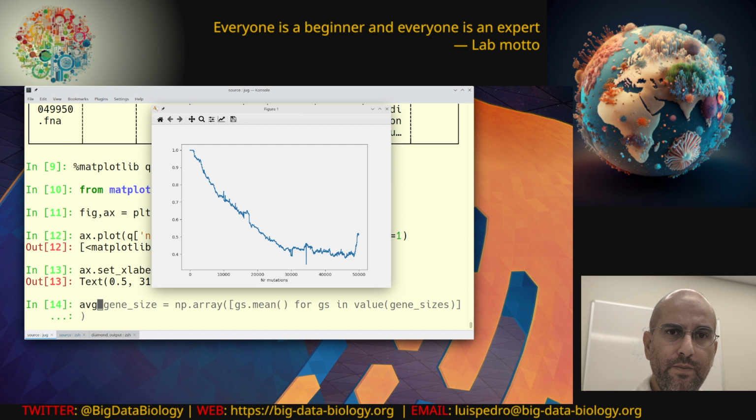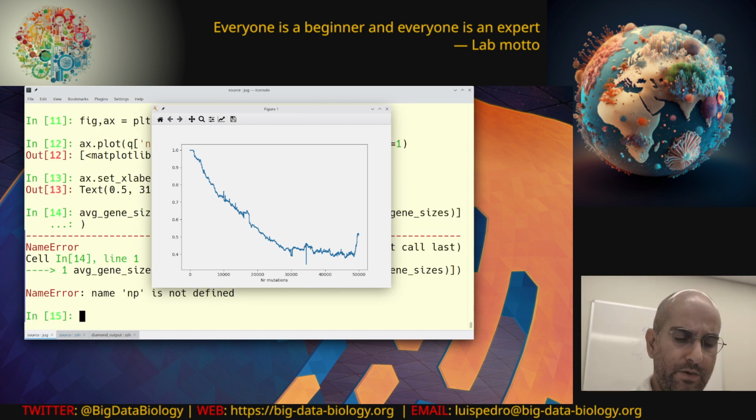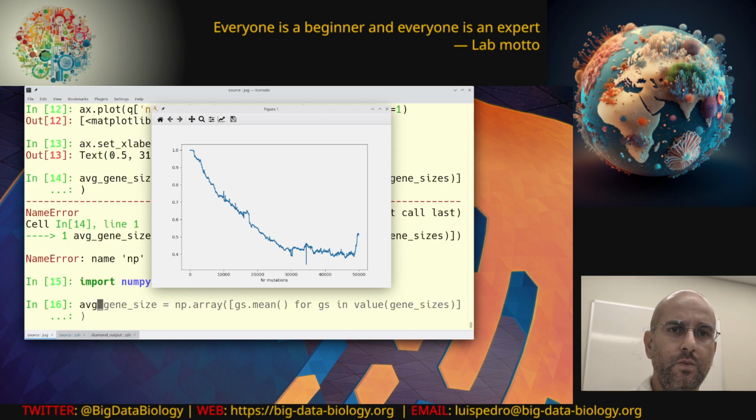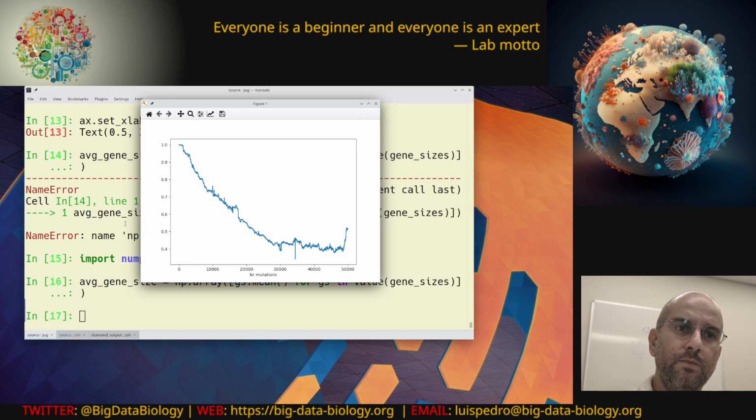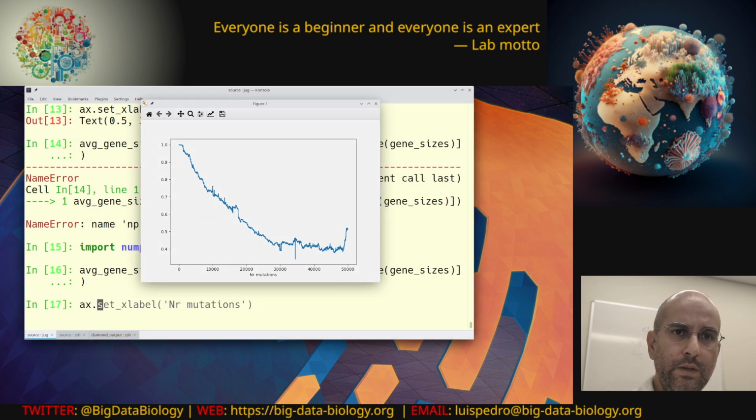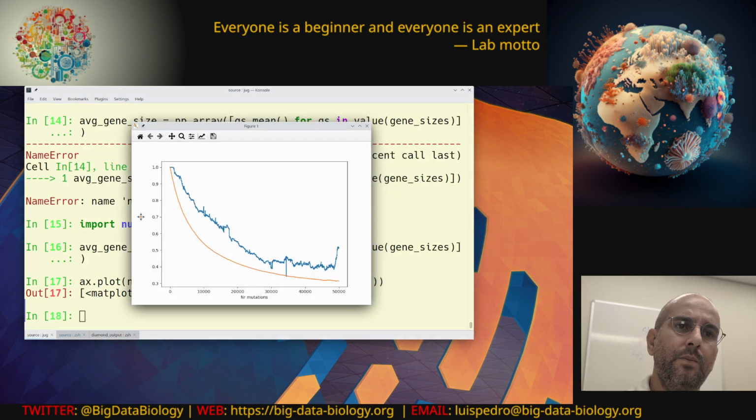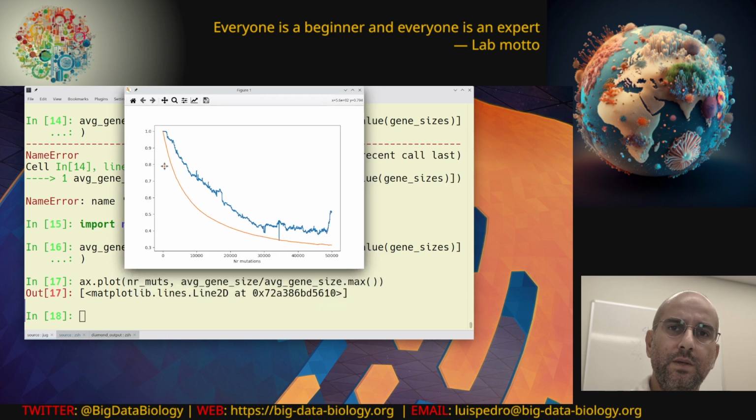So the reason why I normalize this is because now I'm going to plot the size of the average gene, also normalized so that it starts at 1 and then it goes down.